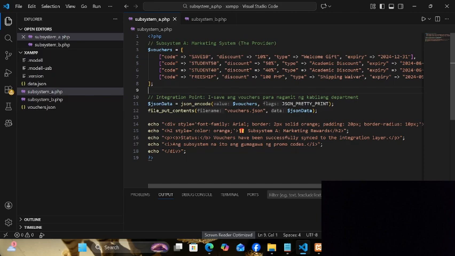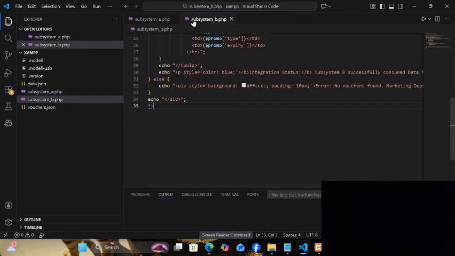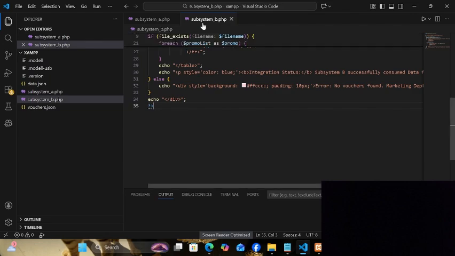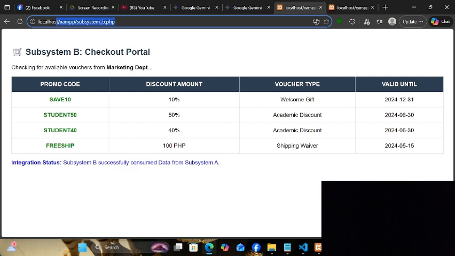So karon itry na nato og run ang subsystem A. So mao ni ang code sa subsystem A. It defines an array of 4 vouchers including welcome discounts, student deals, and free shipping. When I run it, it converts the array to JSON and saves it to vouchers.json. The output confirms the vouchers were synced successfully.